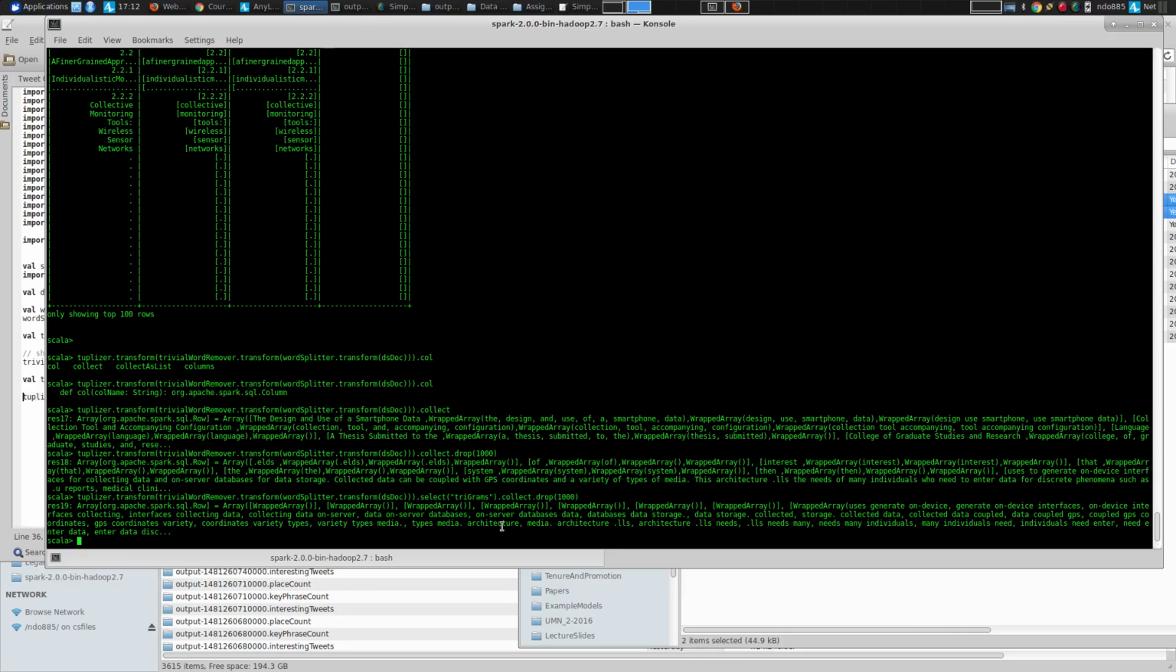Data on server databases. On server databases, data. Databases, data storage. Types, media architecture, LLS. Coordinates, variety types, etc. Okay, here we've taken this, we've collected it, and we dropped the first 1,000 and saw the rest. Great.